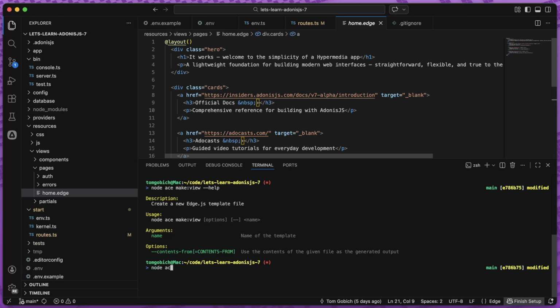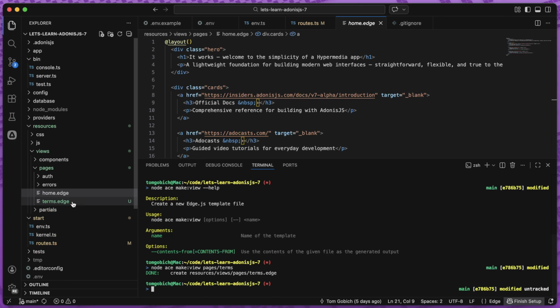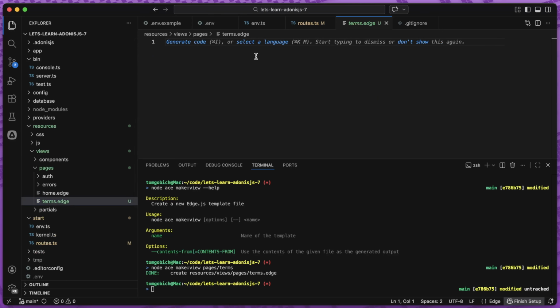So we could try to do node ace make view. Again, just like with our render method, this is automatically going to look within our resources views folder. So we just need to go from there. So we want to do pages/terms. So if we just hit enter with this node ace make view pages terms, what it's going to do is give us just an empty EdgeJS file for us to be able to fill out.